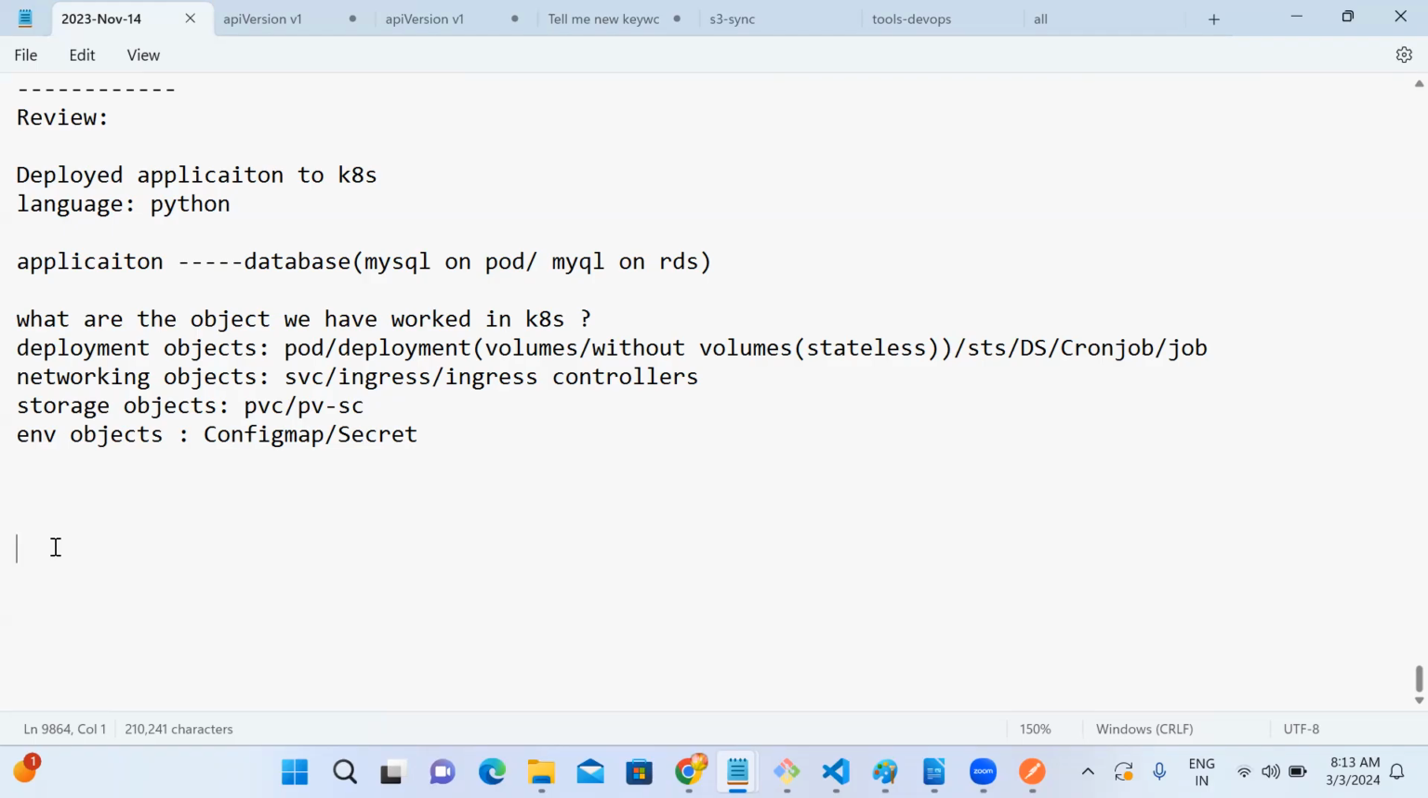The dependency was a database. Earlier we were using the database as RDS. There is one more option. I have seen some environments where, if some databases are not available as a managed service, they go with the pod only, on K8s, and deploy it as a StatefulSet or deployment with volumes. That's what we did yesterday. Then we connected our application to the database. We tested with one tool. If you remember, what is the tool I was using to test? Like a browser.